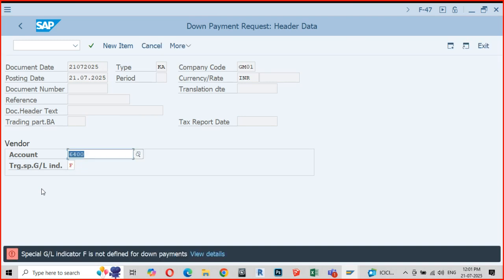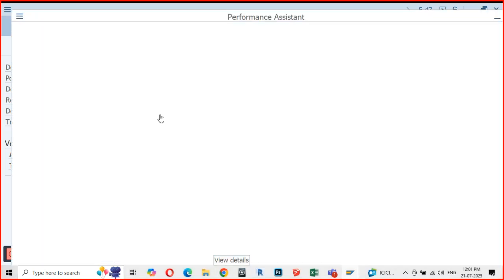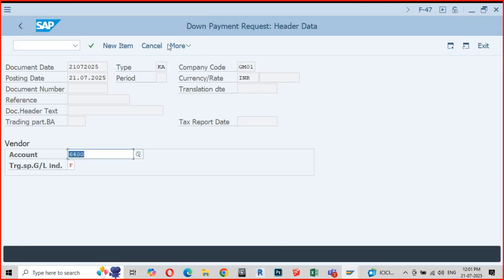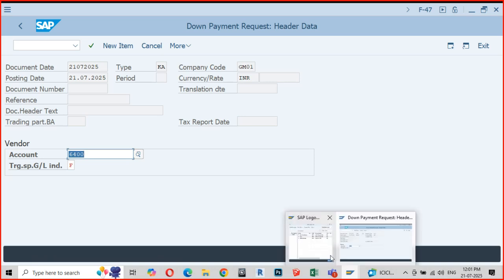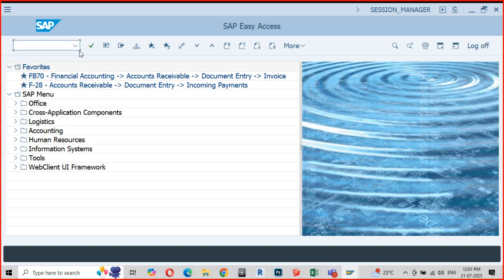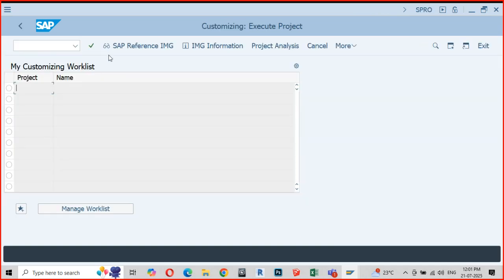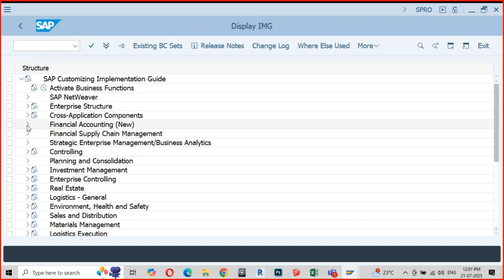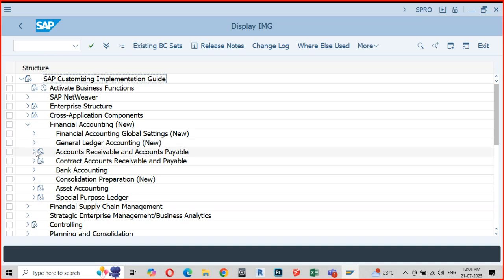Okay. Not defined. Procedure enter to initiate. Okay. See, I need to make so many settings. Don't bother. This is not your area. Not your area at all. Please hold on. You don't have to concentrate on this.